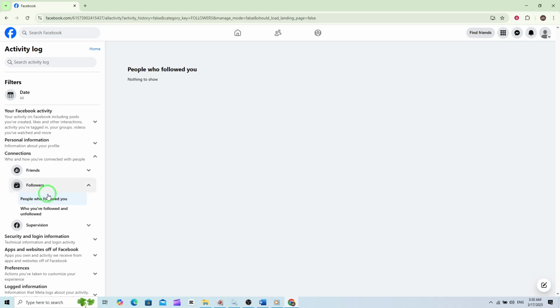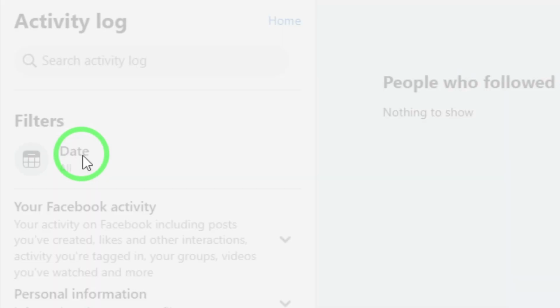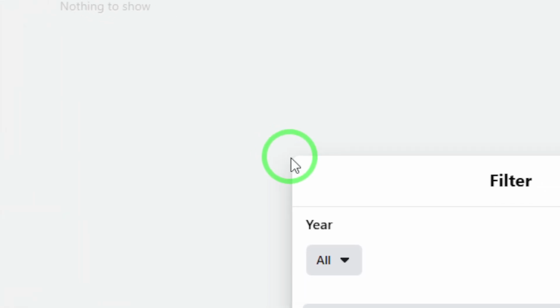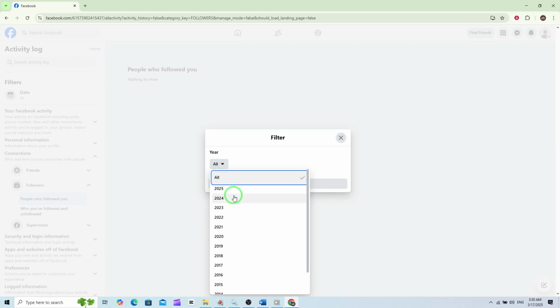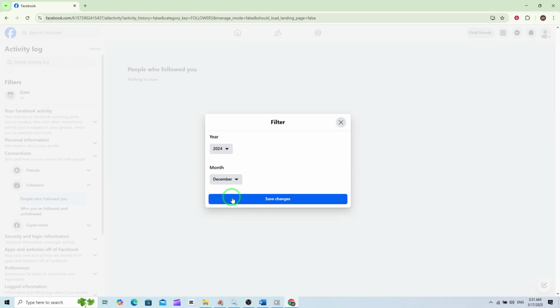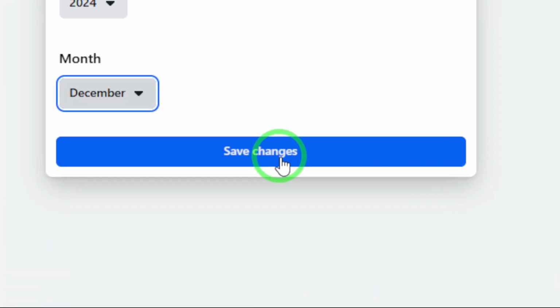At the top of this page, you'll see an option labeled Date. Click on it to filter your followers by a specific time period. Finally, choose the desired date range from the options provided. Once you've selected the period, click Save Changes to apply the filter. Now you can view your followers based on the date they started following you.